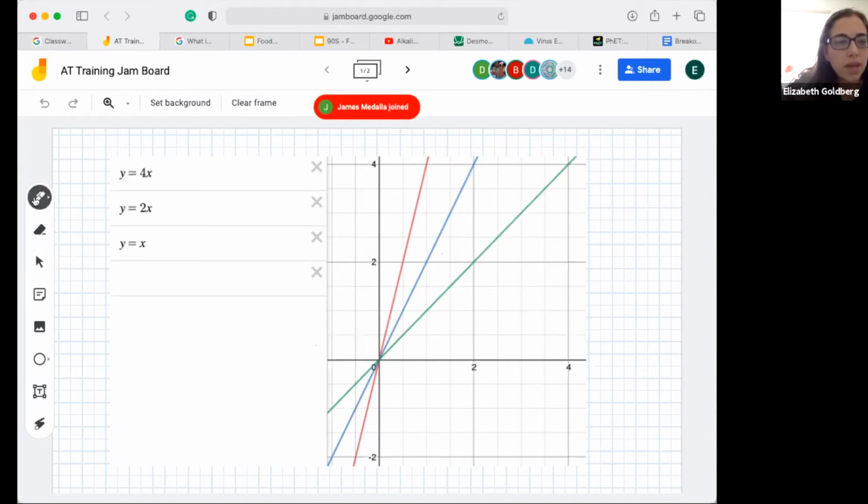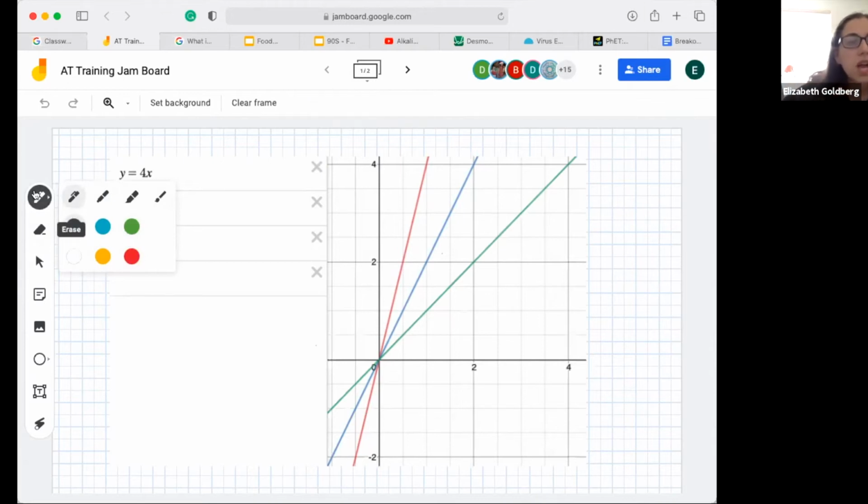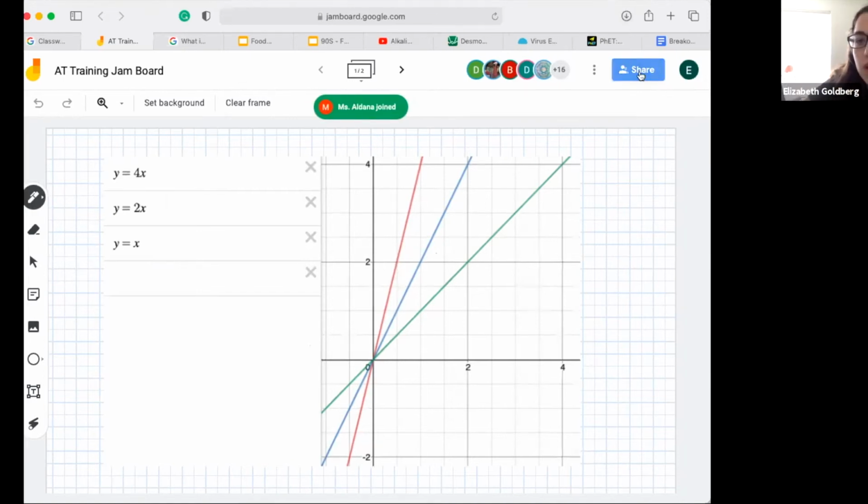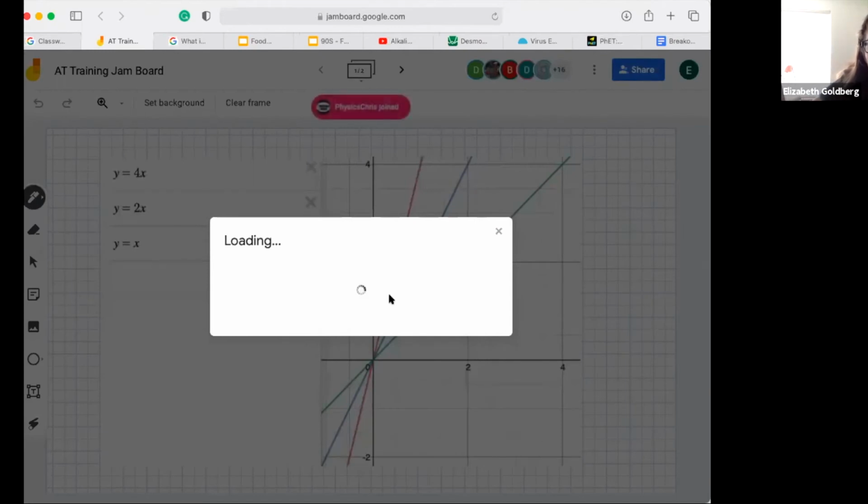So here's your pen feature. You can select the type of writing implement and the color. It's not unlimited, but it'll work. And I would like you using the Annotate feature to show me which line is which. Ms. Goldberg, it says view only. It's set to view only? I thought I changed that last night to edit. That's okay. I'll do it right now.